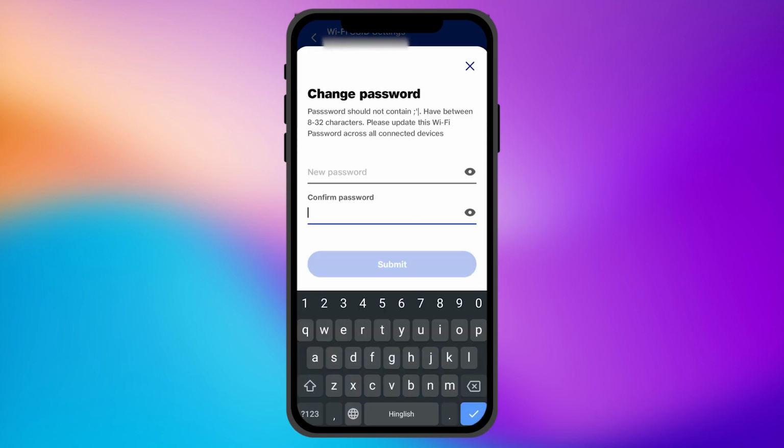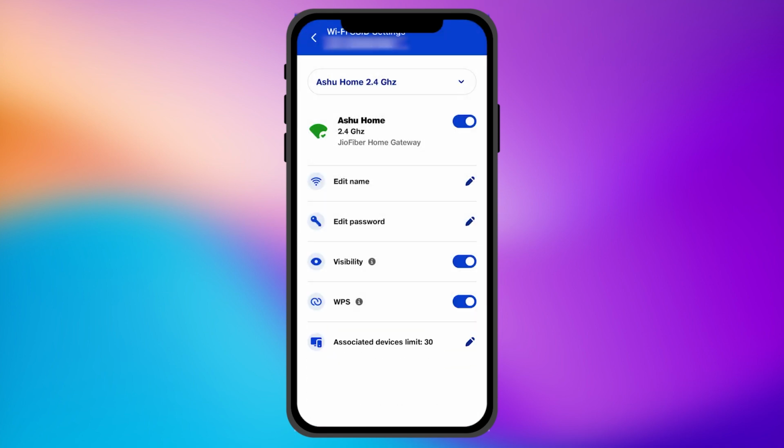Once you are done, you can use multiple characteristics for making your password stronger. You can add multiple spaces and capital letters, small letters, and some special characters as well, but it should not contain some of these icons which are visible right there, and else you can use anything else to make your password stronger. So by this method you can easily change your Jio Fiber Wi-Fi password.